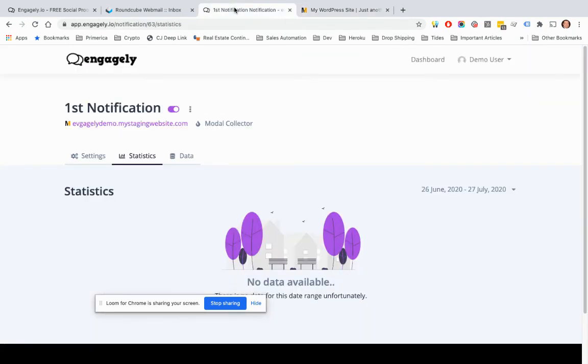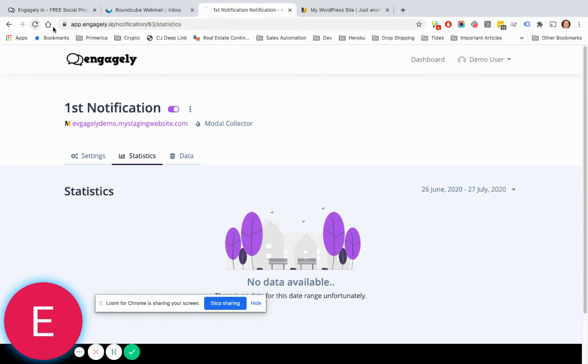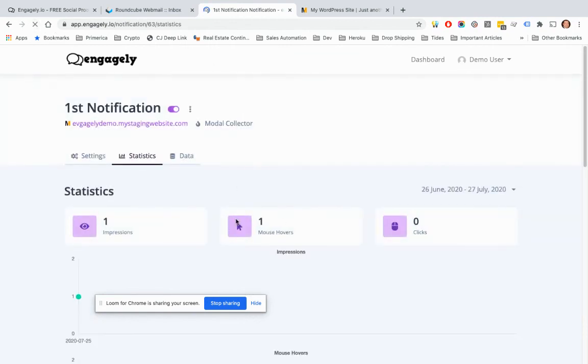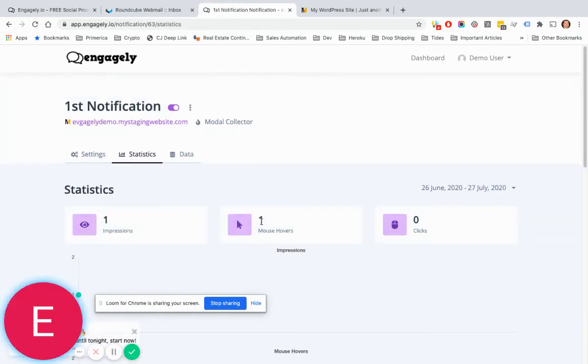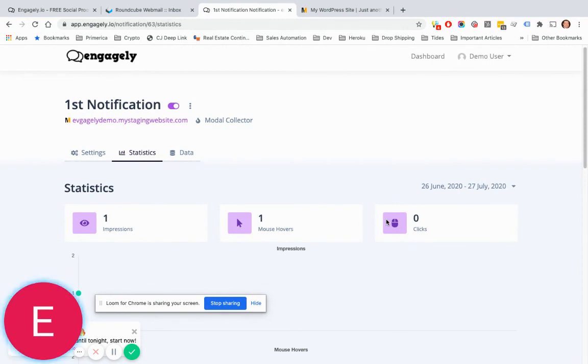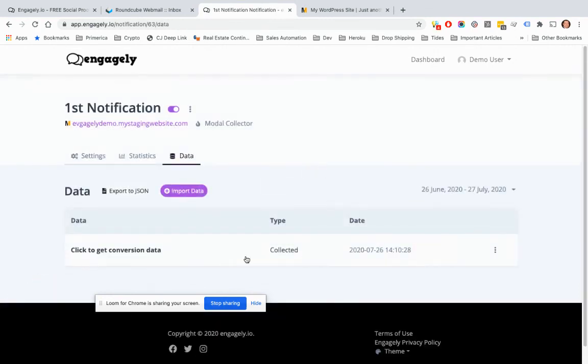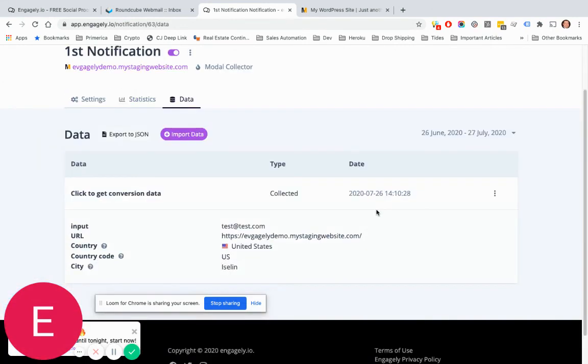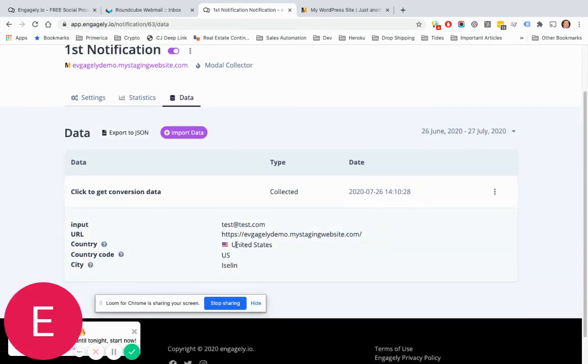Now that we're back in here, let's hit refresh. Okay, and there we go. We got our first one. The clicks would be if we had URLs that we were making people click. Let's look at our data. We can see the converted data, and we can see where the person was. The input that they had done, the value, etc. That's it.